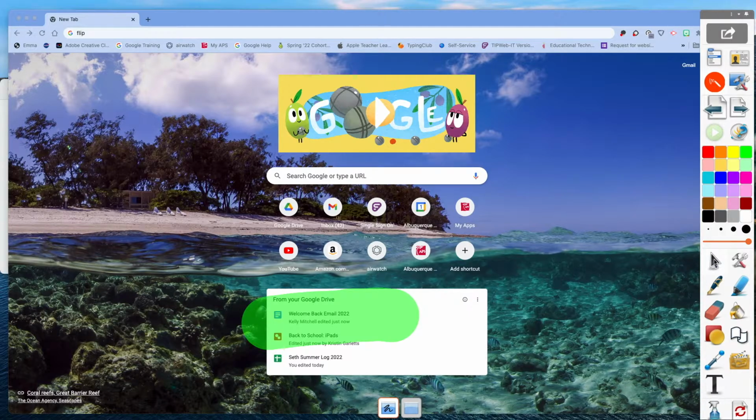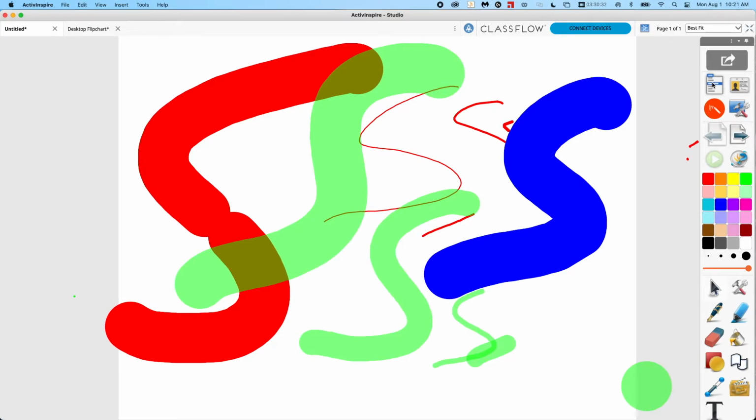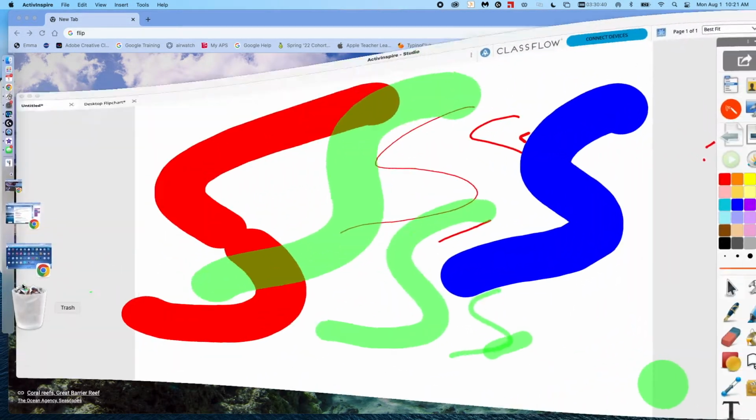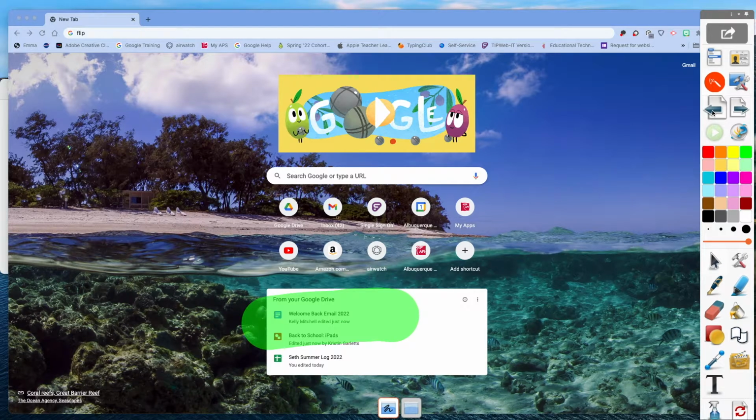If you can't find your documents, you may have to come back out of Desktop Annotate, minimize ActiveInspire for a moment, find something here, and then reopen ActiveInspire. And then Desktop Annotate again.